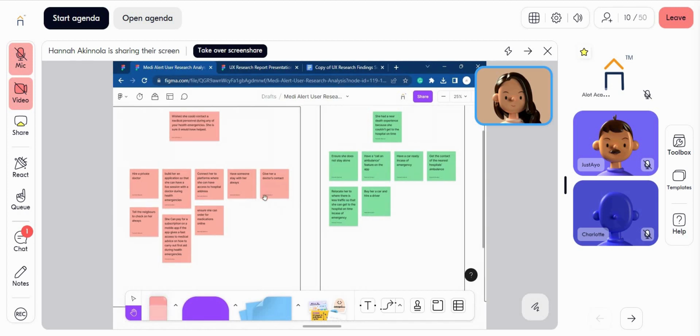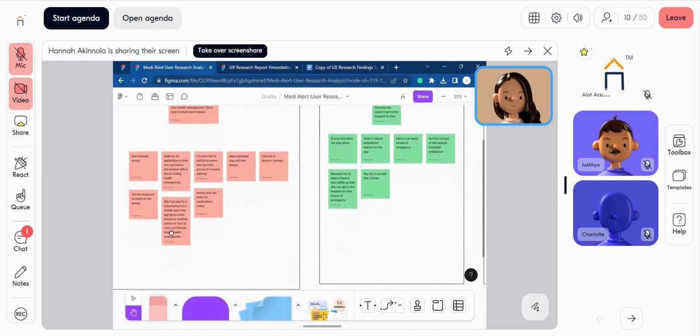I can also give her a doctor's contact, someone that will be ready to come to her house anytime she has health issues. I can even tell her neighbors to check on her always. I can pay for a subscription on a mobile app. Okay, now this is what somebody suggested.